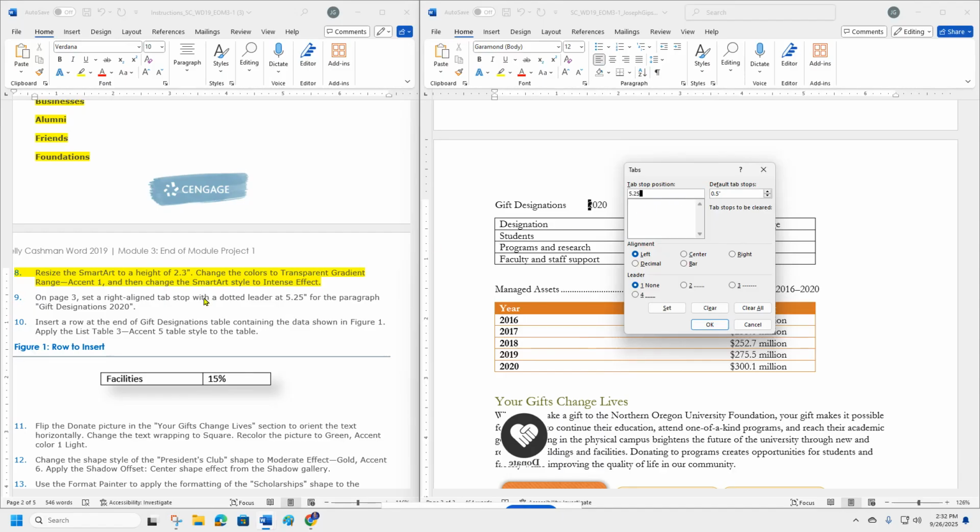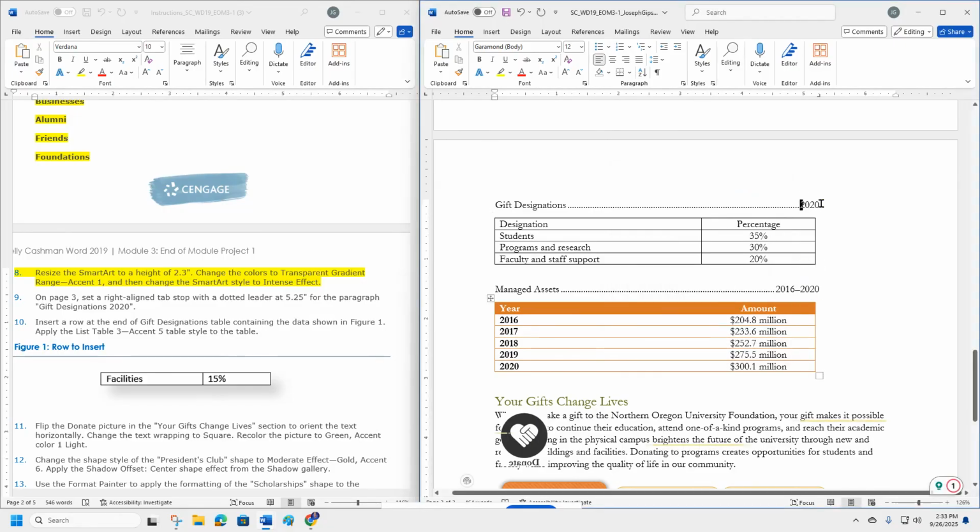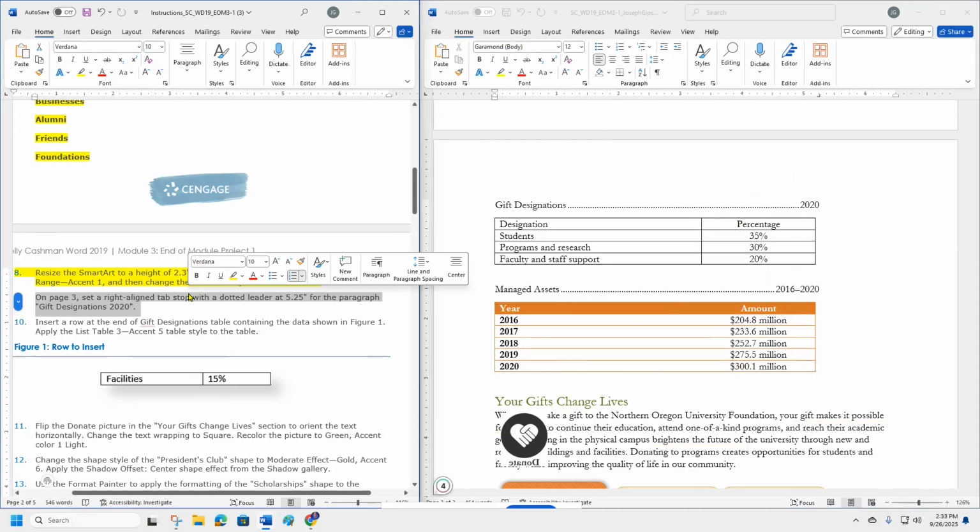5.25. And it says here we want to right align. So it says alignment, right? And it says here we want to make it dotted leader. So that's none. You can see those are dots, those are dashes. So we want to make dotted leader and click OK. Notice how it right aligned it. So we've done number 9.